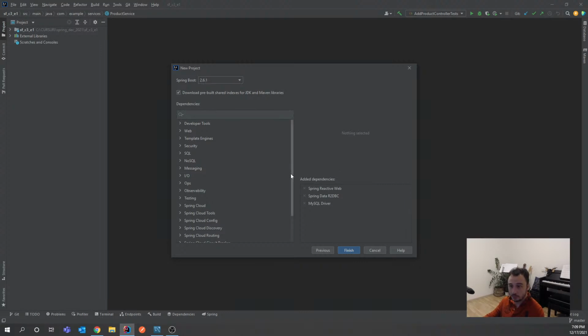Also at some point, maybe you are going to ask about how to secure reactive applications. We are going to discuss that at some point, but at the moment we don't do that. When I do that, I will have to add the Spring Security dependency as well.